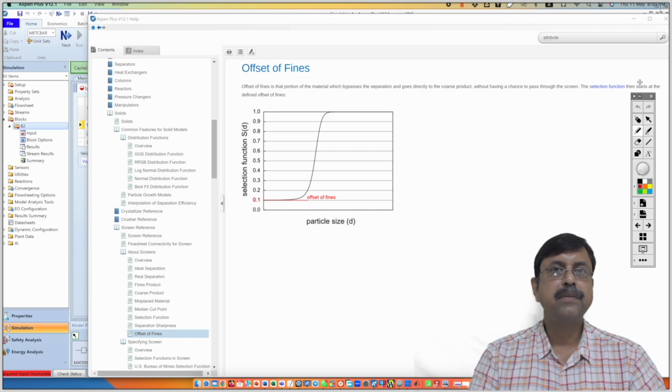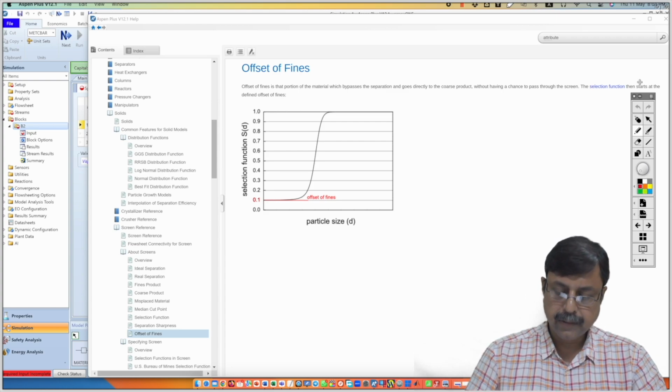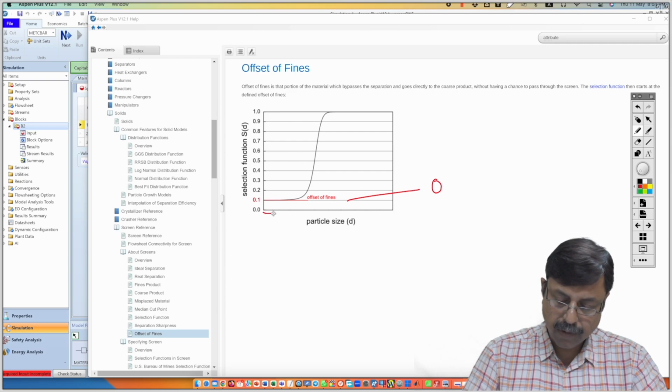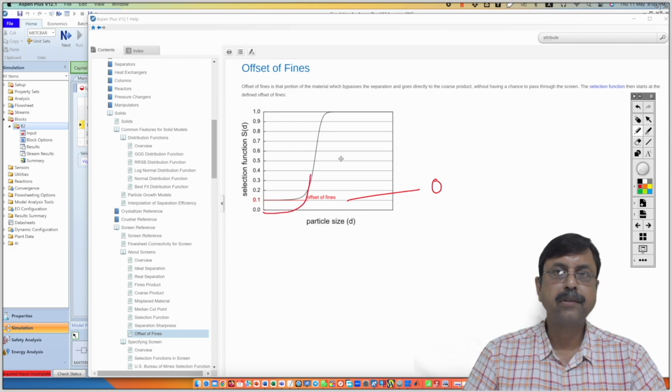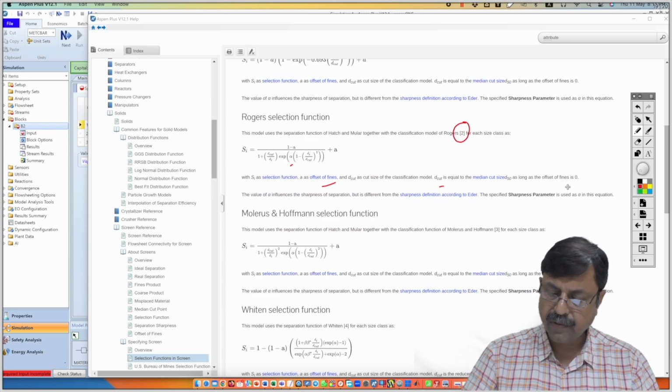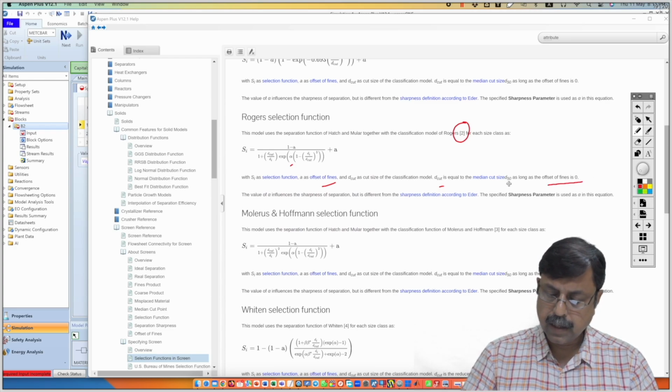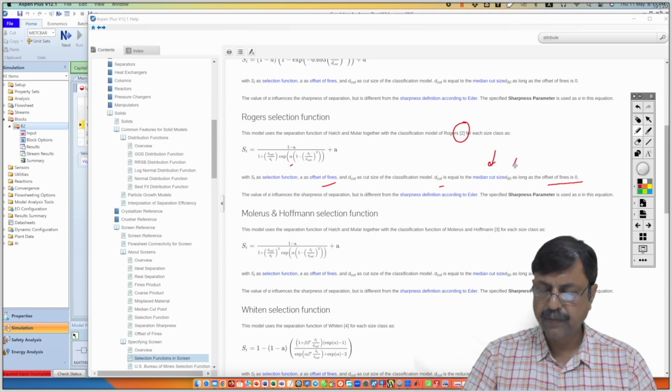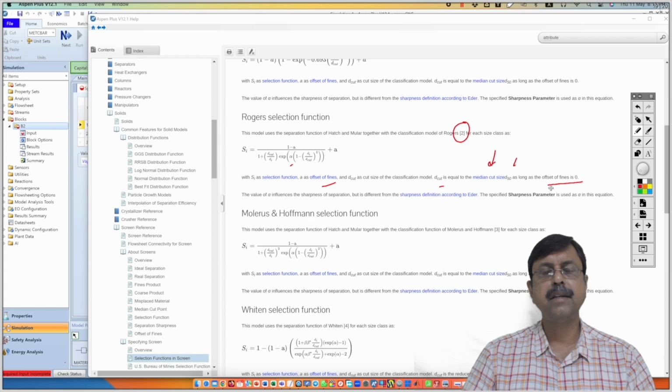The portion of the fines, or the fraction of the fines, that are carried through bypassing the separation is called offset of fines, and its value may be anything between 0 and 1. In the ideal case, the offset of fines will be 0. That means it will begin from here. So that is the ideal case of separation. If offset of fines is 0, then you can take the cut size as the median cut size, that is D50. So you can take cut size as D50.